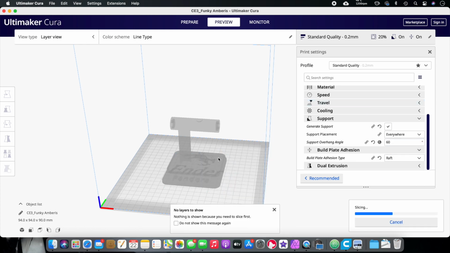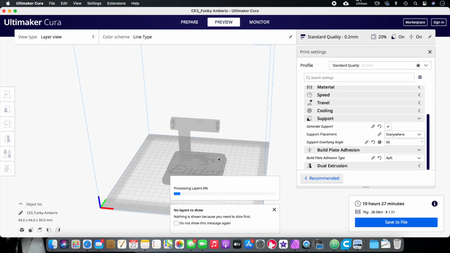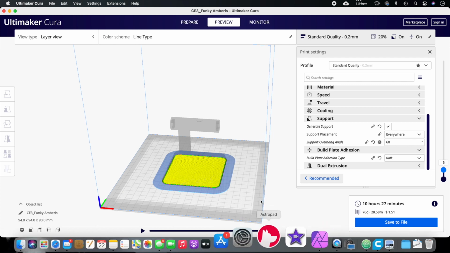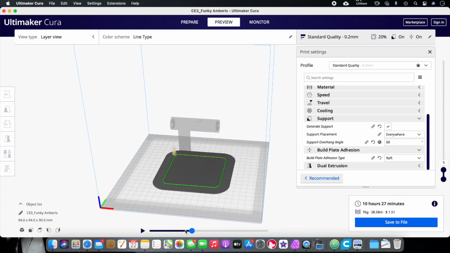Bottoms of your prints don't come off as well, but it does stick. Kind of. I would stick with the skirt personally, but I'm just going to show you the raft. Basically, it's going to be building up a raft and then building your layer on top of it. So it'll build a raft first, and I'll show you what the raft looks like.